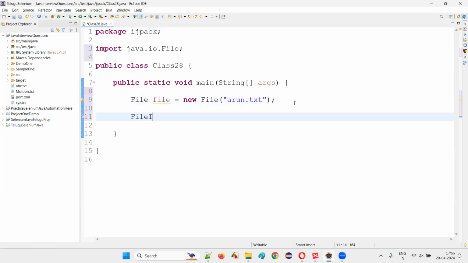Now I'll write something like FileInputStream FIS is equal to new FileInputStream. Some example I'm taking as new FileInputStream, okay, FileInputStream FIS is equal to new FileInputStream.